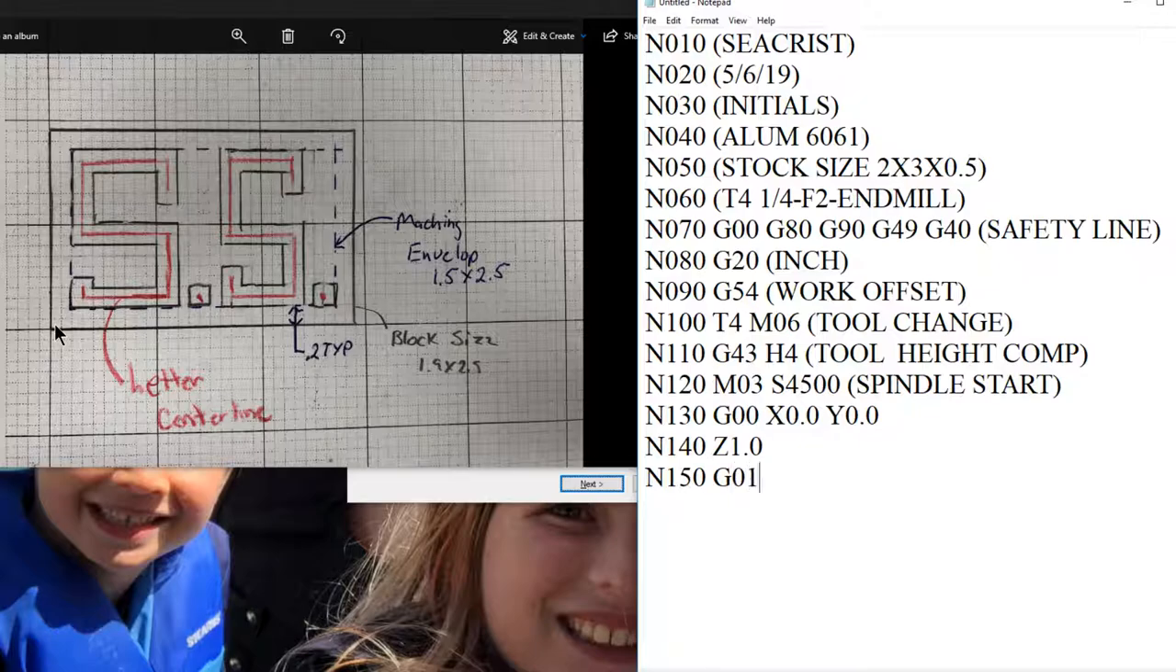Now, to make sure you're doing it right, this is kind of a safety check. We're going to turn on G01, which is our cutting speed. So it's going to slow down. And we are going to now go to Z0.1 F27.0. So we've now switched to a cutting command.